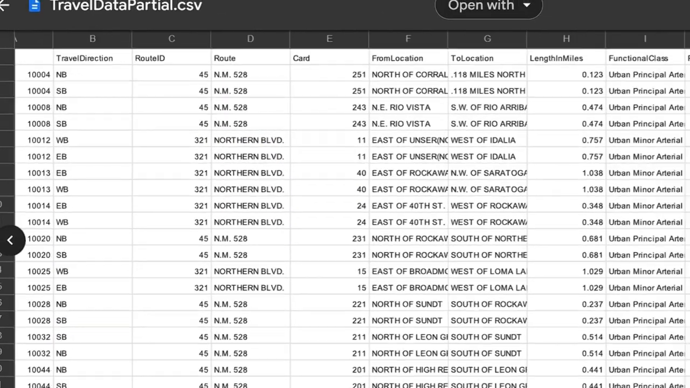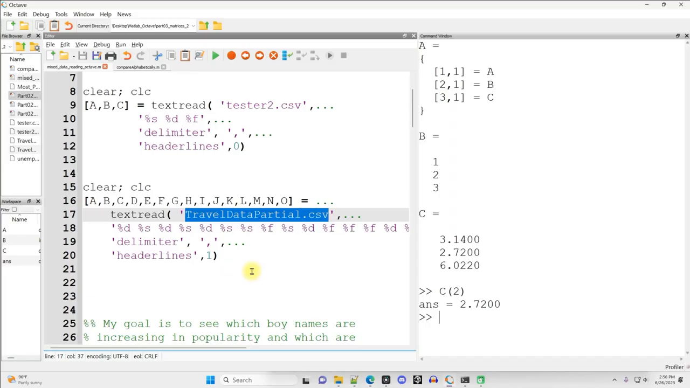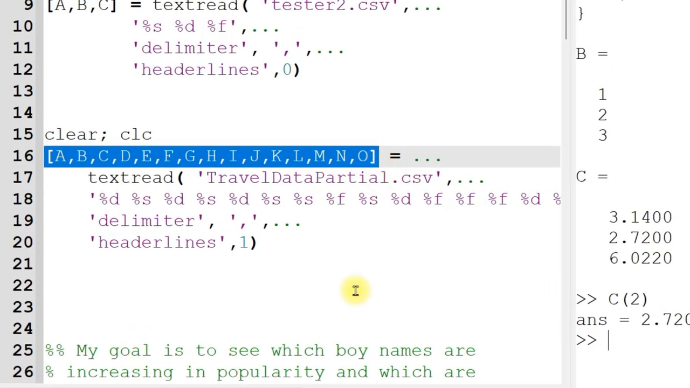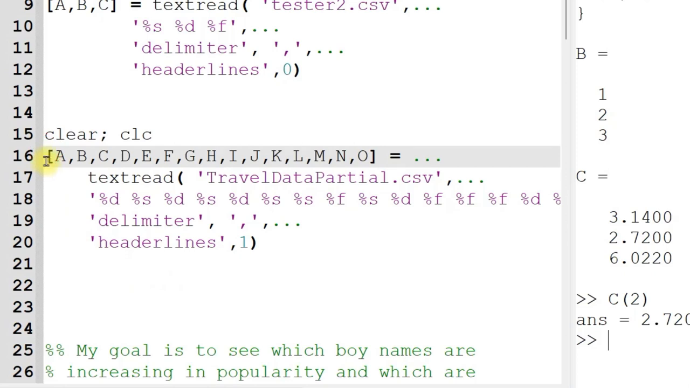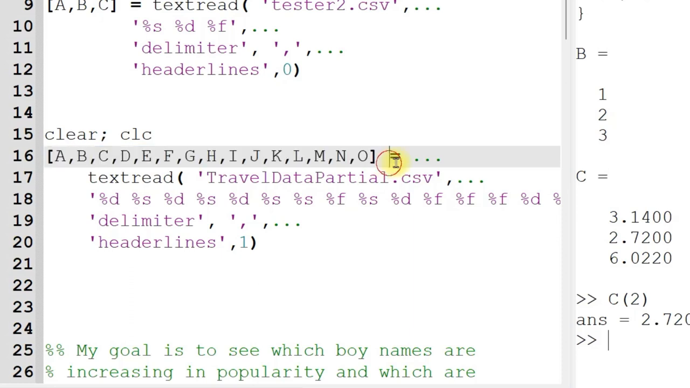There's tons of columns here, and they all have lots of different types. We have text data, obviously. We have numeric data. Some of it is integers. Some of it's floating point. So the way that I read all this in was I actually created a different variable name for each column. Now, I would recommend naming your variables something a little bit better than this, but I just named them alphabetical letters in order. Set that equal to dot, dot, dot to go down to the next line.